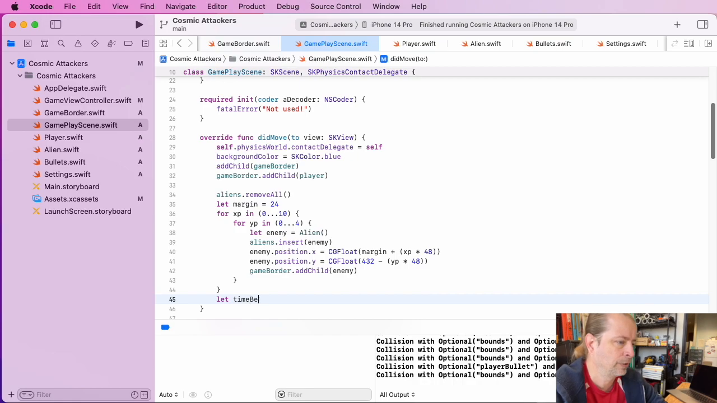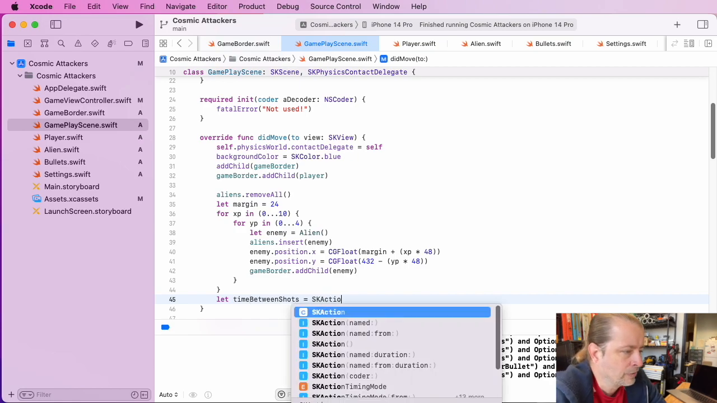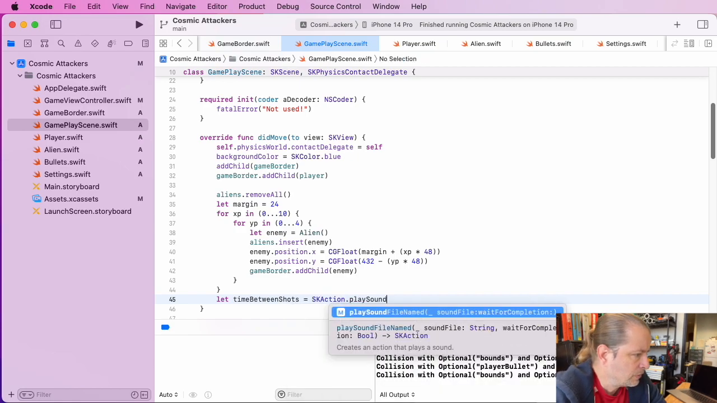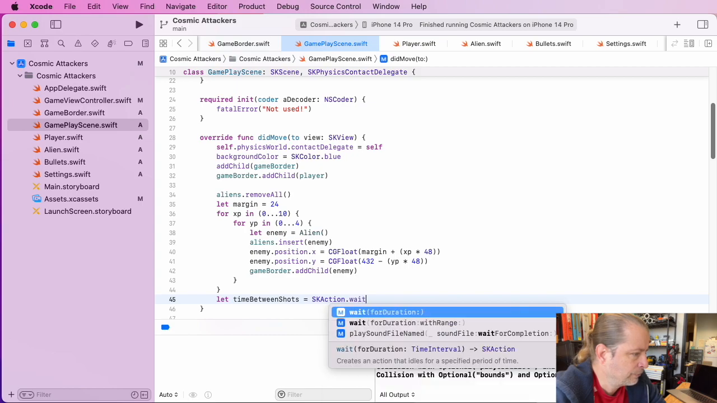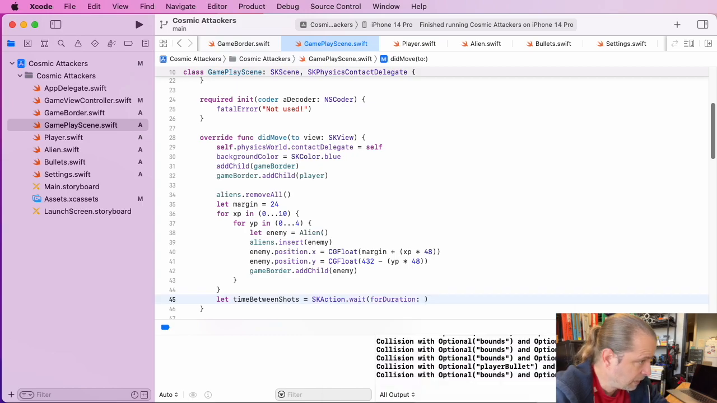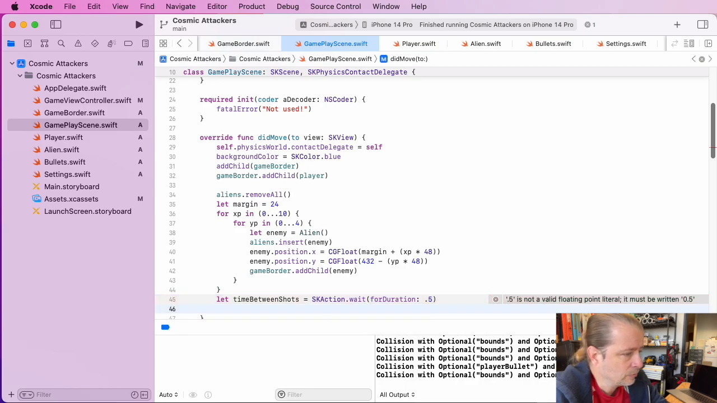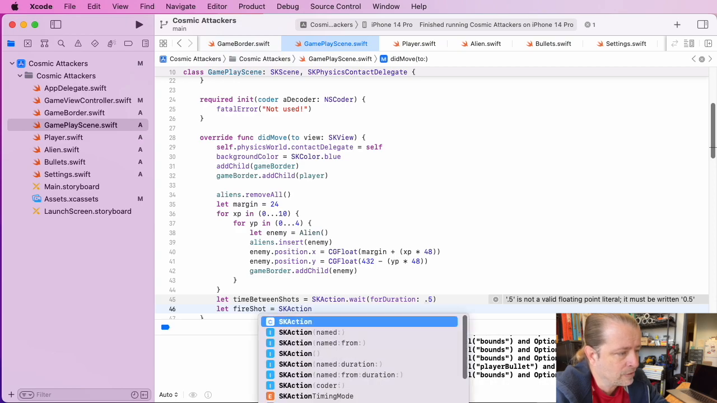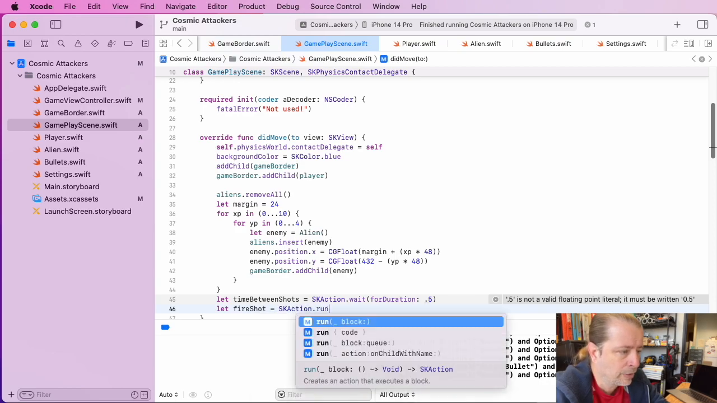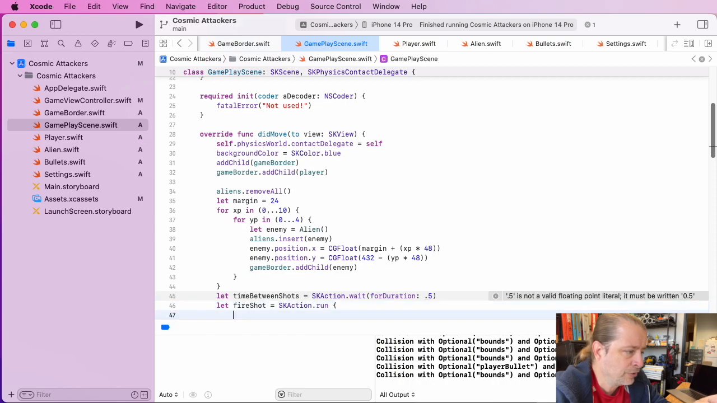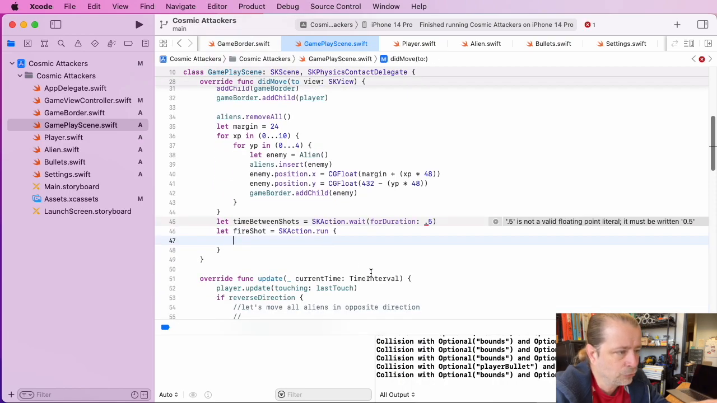So to do that in SpriteKit, I like to do it as an action. So you've got one called wait duration for duration. And you can create a random amount here and repeat this, or you can just do a steady state, which is what I'm going to do. So every half second, the aliens are going to shoot at the player. So one action is to wait. The second action is to shoot.